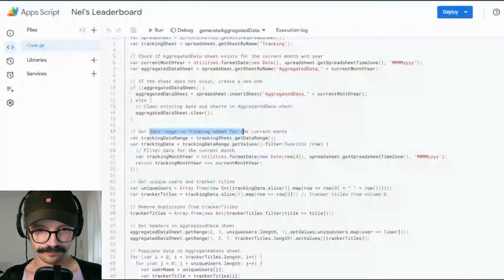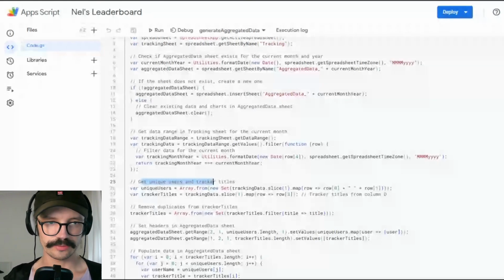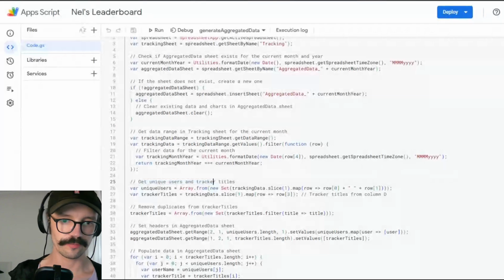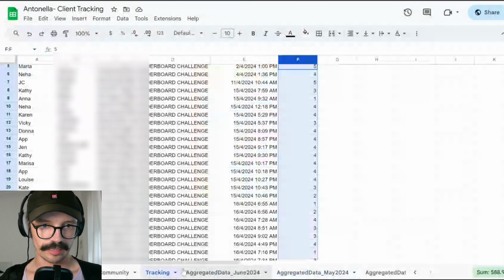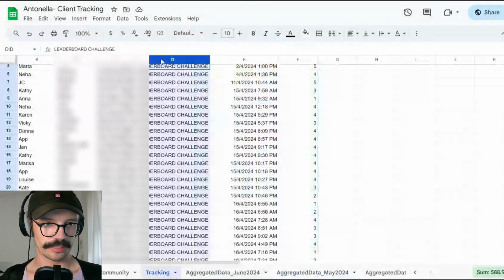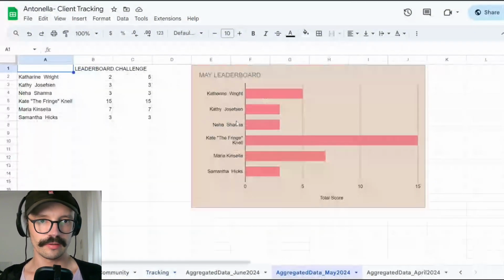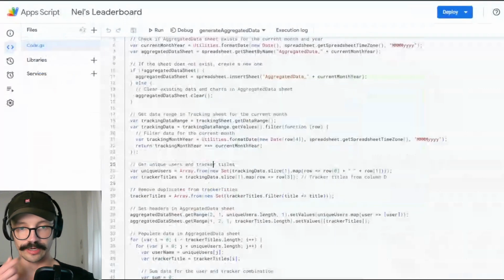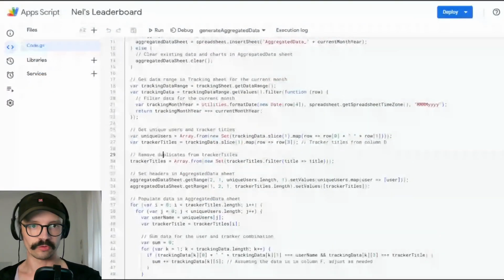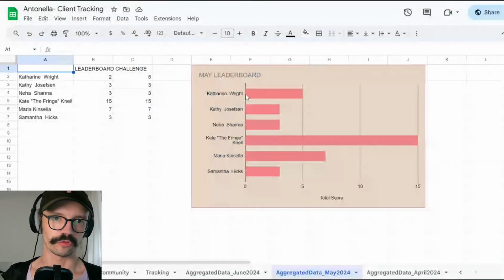Once that's done, it gets the unique users' names and also the tracker title. This one uses the habit tracker that I mentioned before, so it grabs from the tracking sheet the name, which is the leaderboard challenge, and their first and last name for the aggregate data. The next thing it does is remove any duplicates from the tracker titles, so you don't have multiple entries for the same tracker title. It's just the May leaderboard, so only one leaderboard instead of multiple.